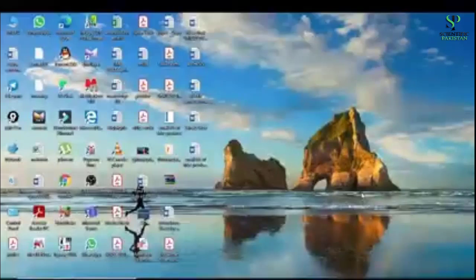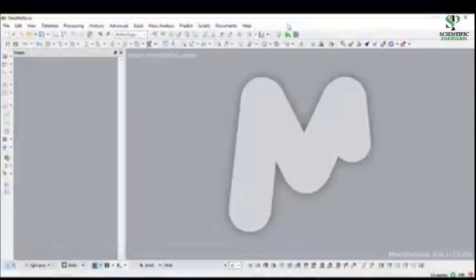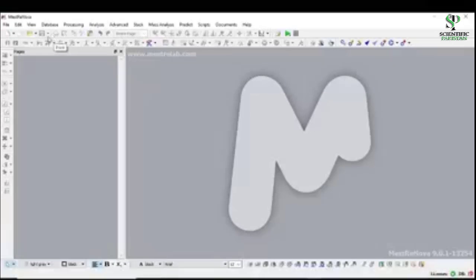So let's begin. Here we are on our desktop, and let's start MestReNova. This is the MestReNova interface, and you can see a lot of different options here. We will try to learn each of them and their use in this session.